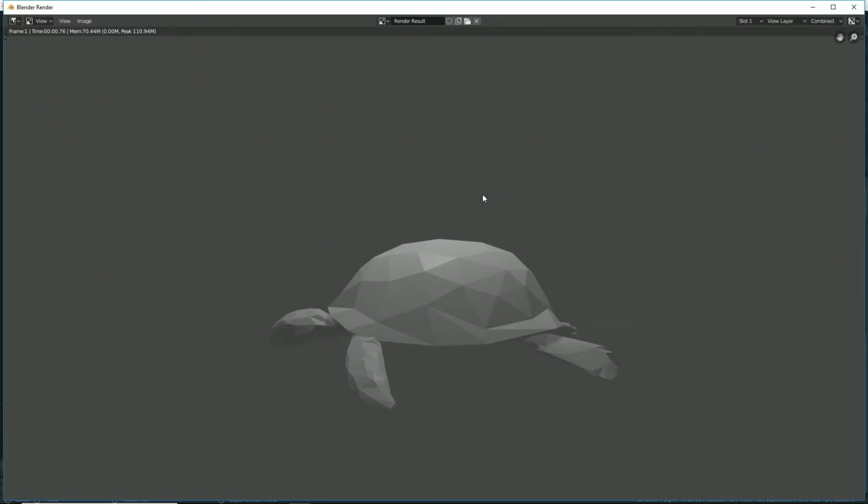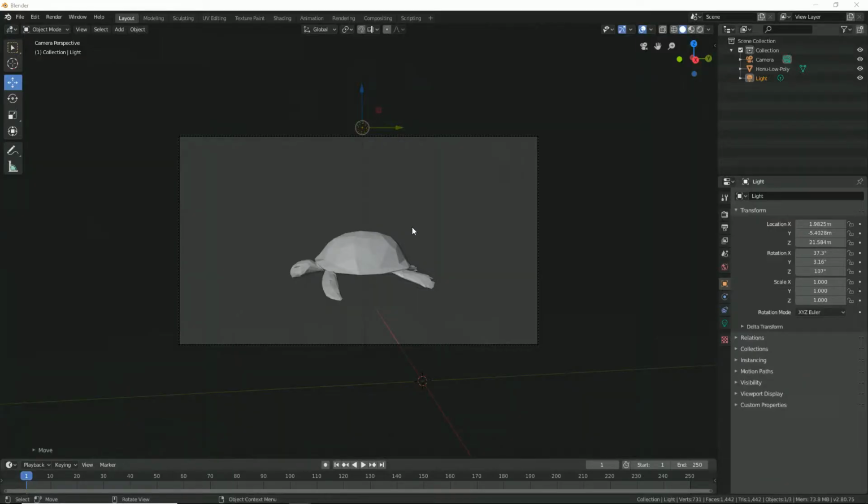And I can see, okay, this is what the lighting is going to look like, and this is roughly where the turtle's going to be in the picture. And if I don't like it or I do like it, this is the point where I can hit escape to go back to my editing view and then adjust anything from the lighting, the placement of the turtle, or the placement of the camera.